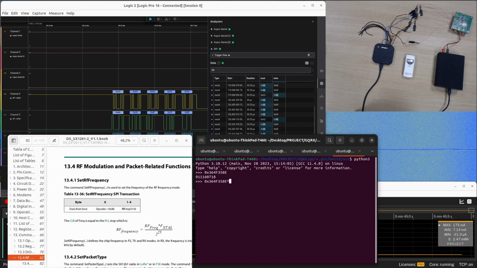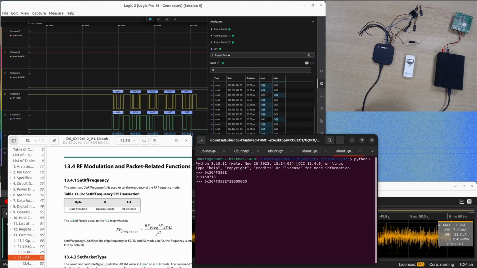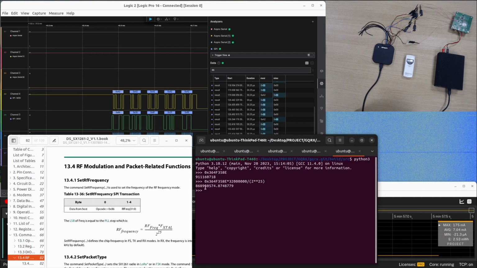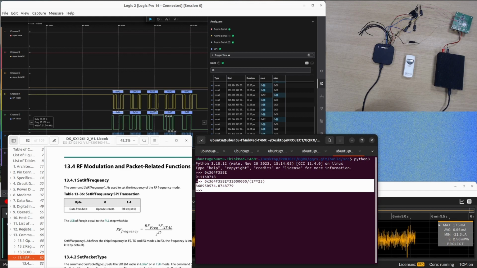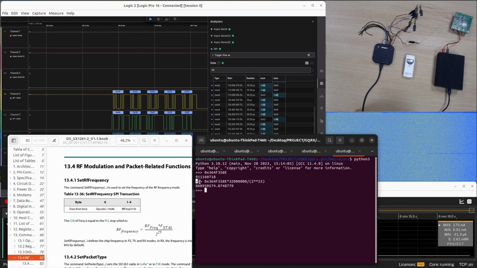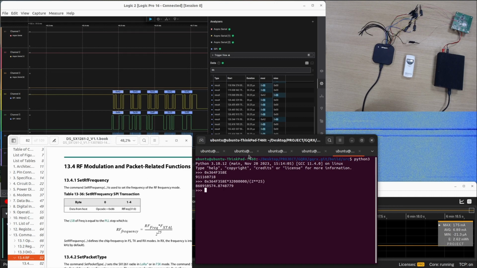So I will multiply it by 32 million, 32 megahertz, and divide according to the equation by 2 to the power of 25, and it gives me exactly 868 megahertz, 950 kilohertz. So this shows how, using Saleae Logic and the datasheet of the radio chip you see there, you can learn what's the frequency used for transmission.